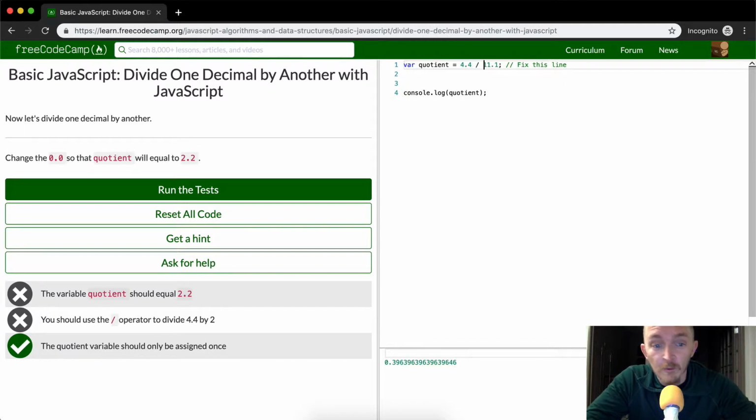Anyways, 4.4 divided by 2.2. Okay, so now I'm just pressing Command Z to get back to where I got it right the first time. This is what they're looking for?